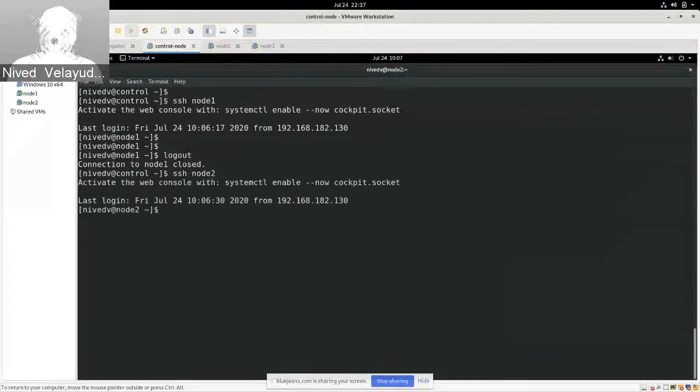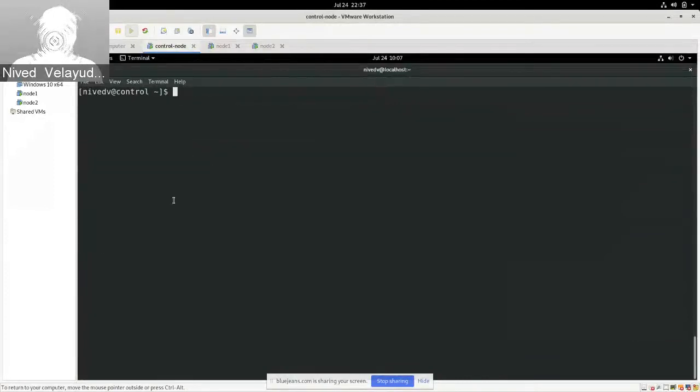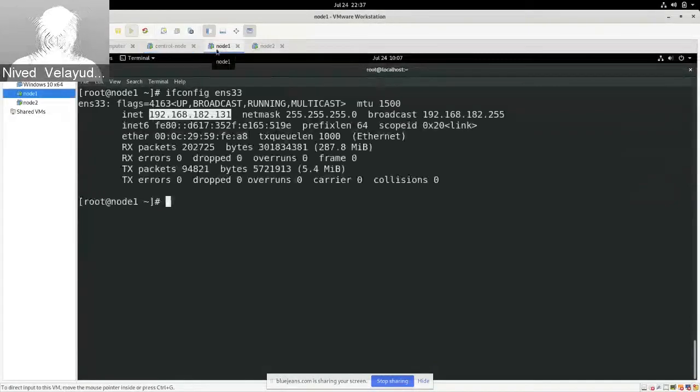Check for node 2 as well. Everything looks good. Last few changes that we'll be doing on the nodes is that you go to the node.